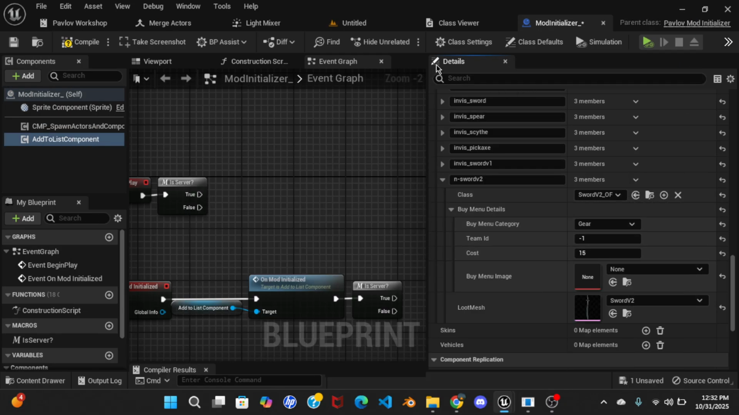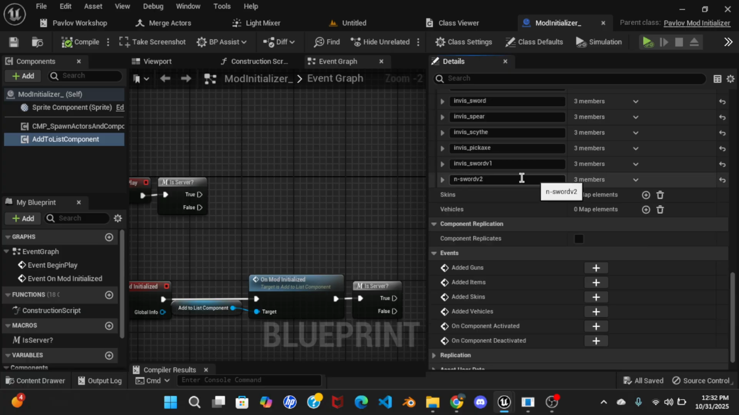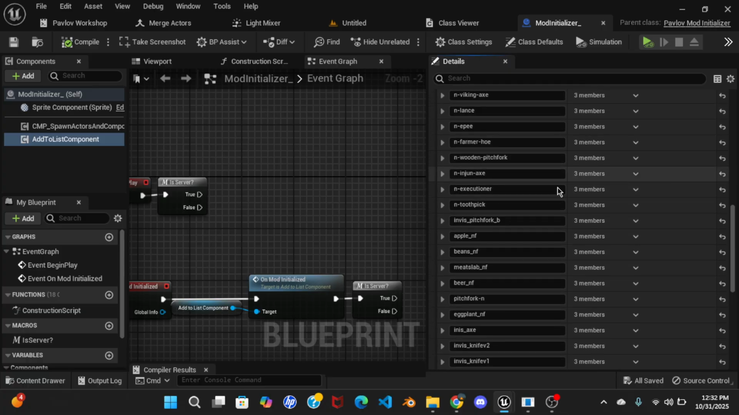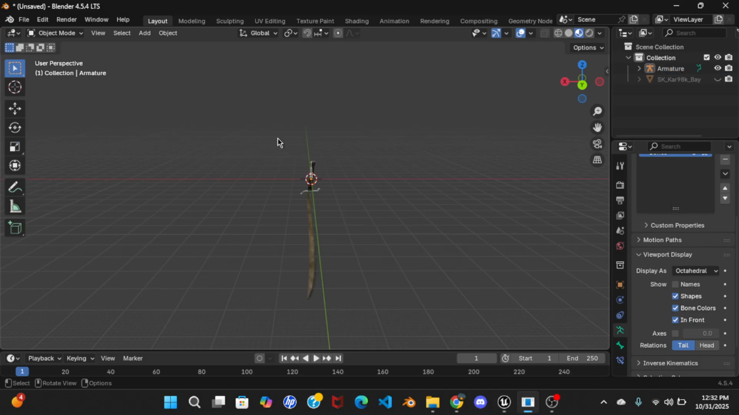Going to go back to our mod initializer, compile and save, and voila, we have a one-handed melee weapon. Hope you found this tutorial helpful, and soon enough I will make the second video on how to make two-handed melee weapons. So catch you then.